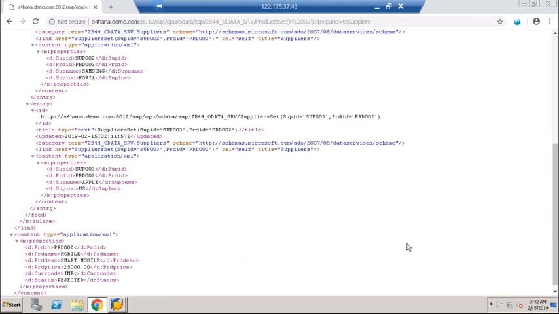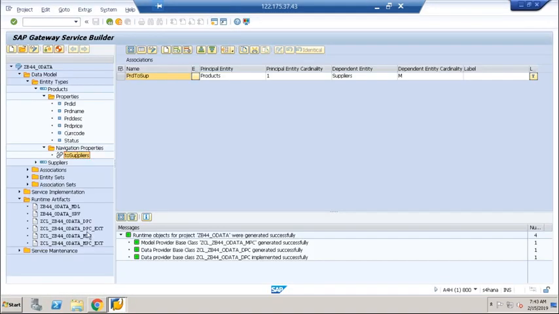Fine, this is very fine. Now I want to create a product along with its suppliers. Previously you have created the product. So where have you created the product?